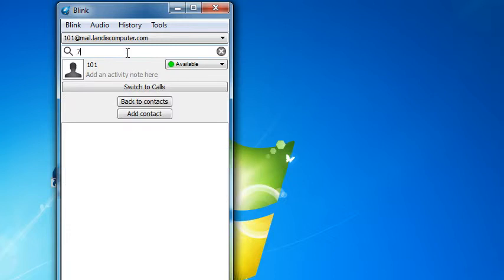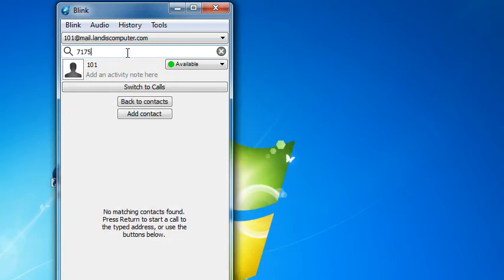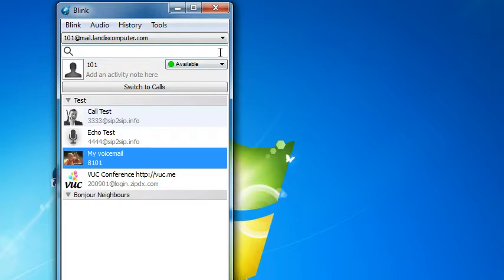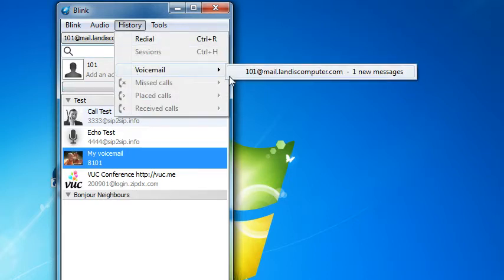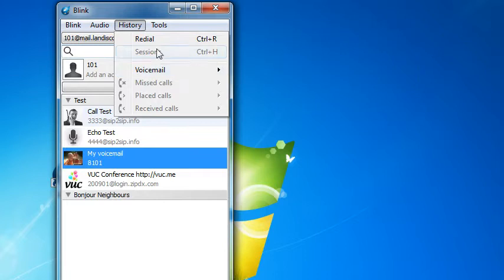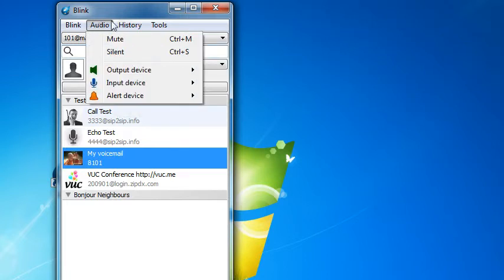You can also just dial a number like 717. You could just dial the number right up here and hit enter. It seems like Blink is committed to not having a dial pad, which I can respect. That seems the way newer SIP clients are going. But all around, it's smooth. You can see visual voicemail there. You can see I have one voicemail. Redial, and some keystrokes to automate that.